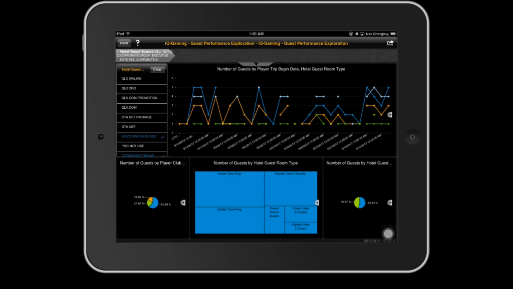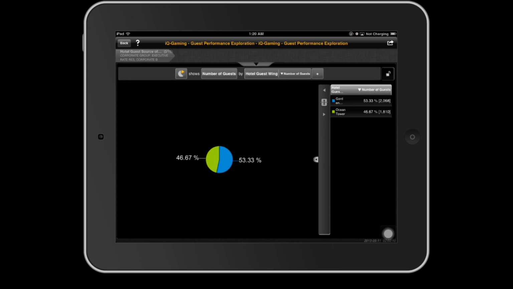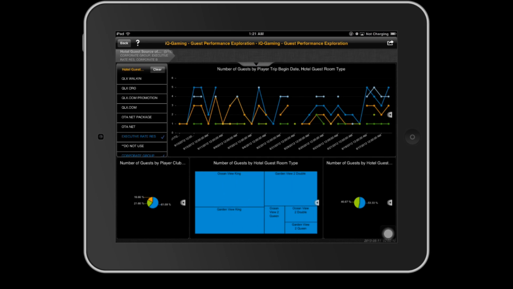So here we have a trend chart analyzing the number of guests by date and by hotel guest room type so that you can analyze if there are any specific months or weeks with specific guest rooms with higher or lower demand so that marketing and operations can plan accordingly. You can also see if there's a proper distribution of guests across wings or locations within your property. In this case, the example shows hotel guest wing. Let's go back.